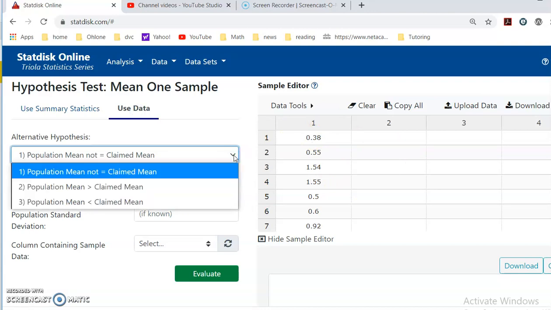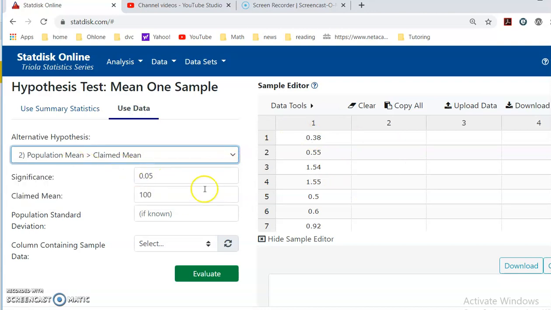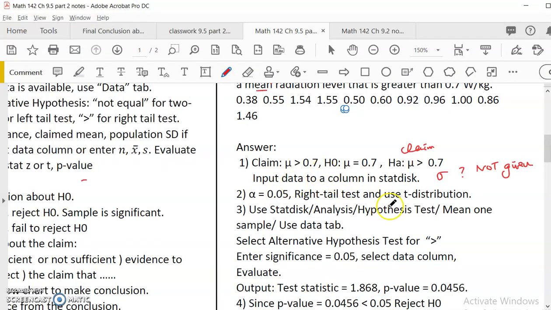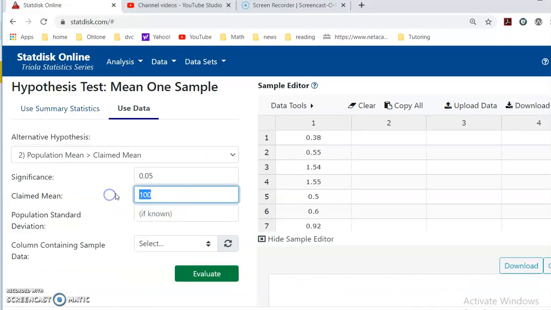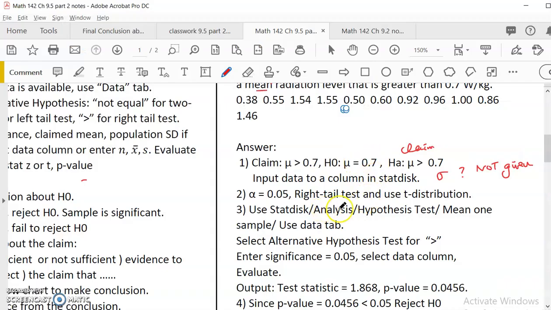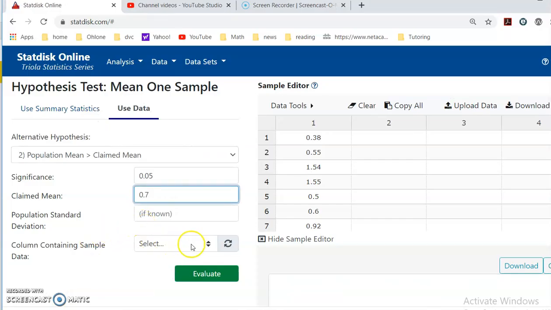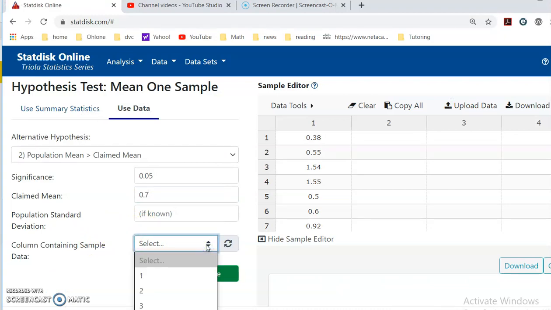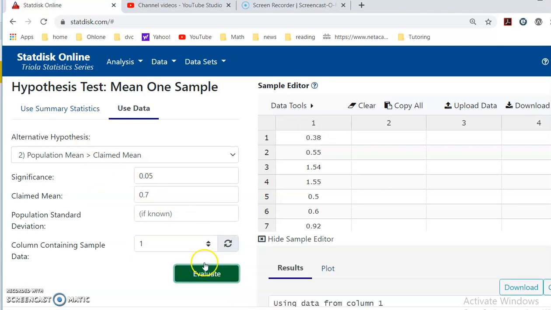So we are doing a greater than, right? We're claiming that it's greater than 0.7. Do we have to adjust the significance? Significance is 0.05, so it's okay. And there you go. We don't have to enter any X-bar. So we just say the column containing the sample data is in column 1, and we are ready to evaluate. So make sure that it's greater than, and evaluate.